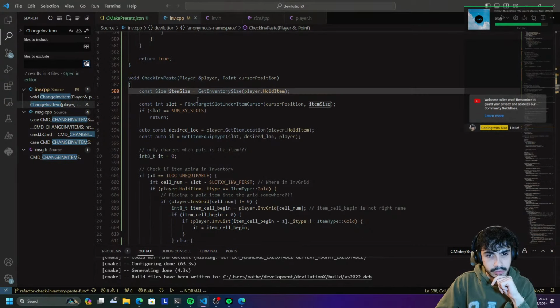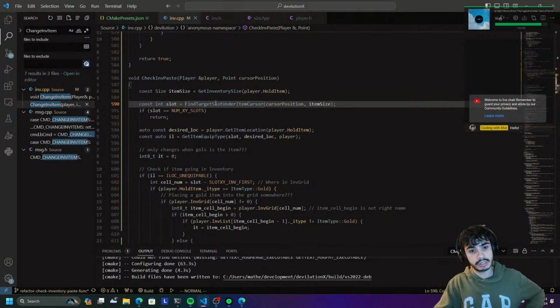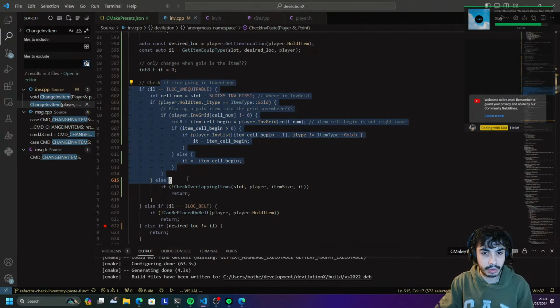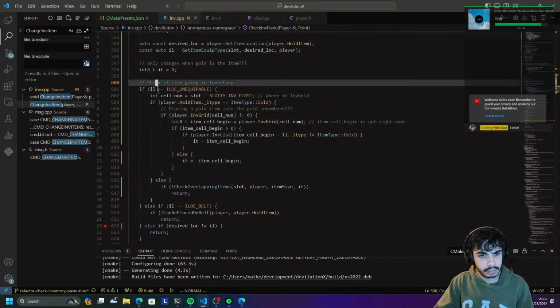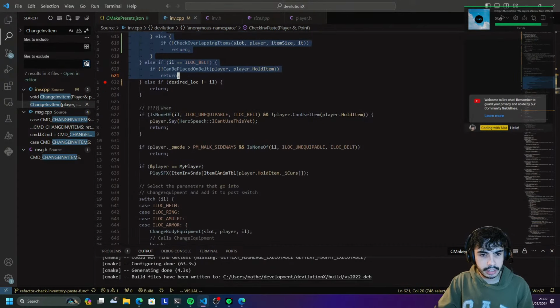So we have this where you get item size here, and we get the target slot that's under the cursor. We do a bunch of checks here. I don't know what this is doing quite yet. This is what we were trying to figure out at the end of the last stream, but we didn't quite get there. So this is probably what we're going to tackle today, right? We're going to try and figure this out a little bit more, and then it looks very nice at the end.